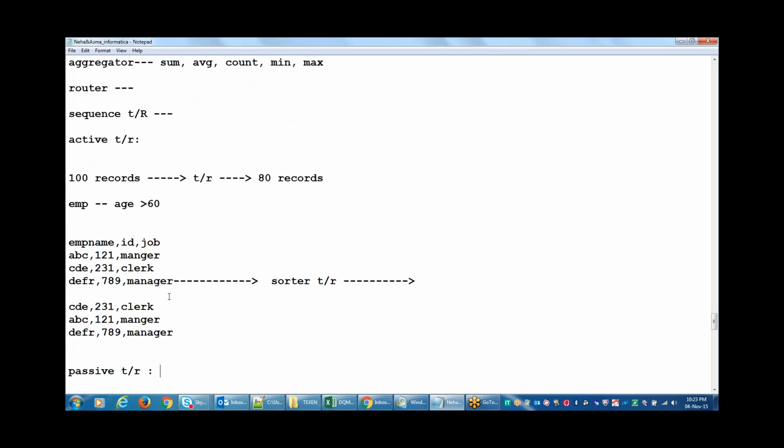And when will we call it a passive transformation? Suppose we have 10 records. Once the data flows from the transformation, the output also has 10 records, a total of 10 records. We don't have any change. It does not do anything to the count. So these kinds of things we can call a passive transformation.